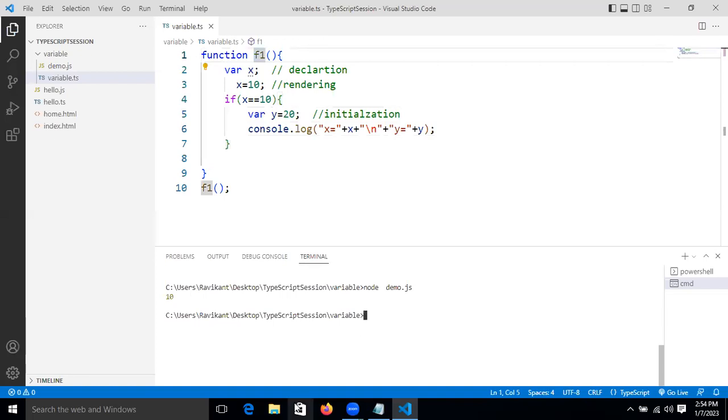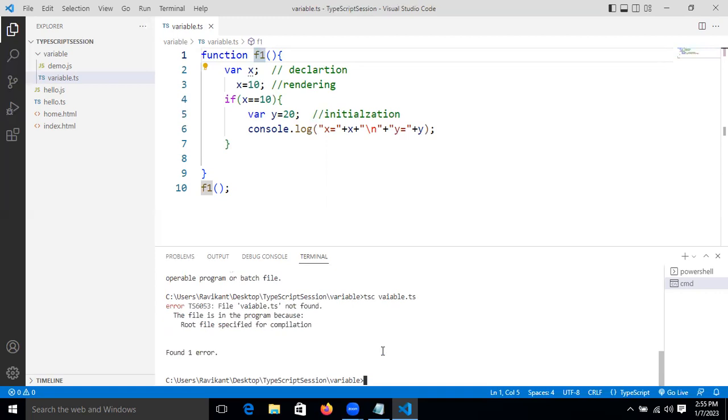First, to run it, we need tsc. This is the ts file, right? So variable dot ts. This command, tsc, right? Yes. Something error: the file variable.ts is not found. We typed the file name wrongly.